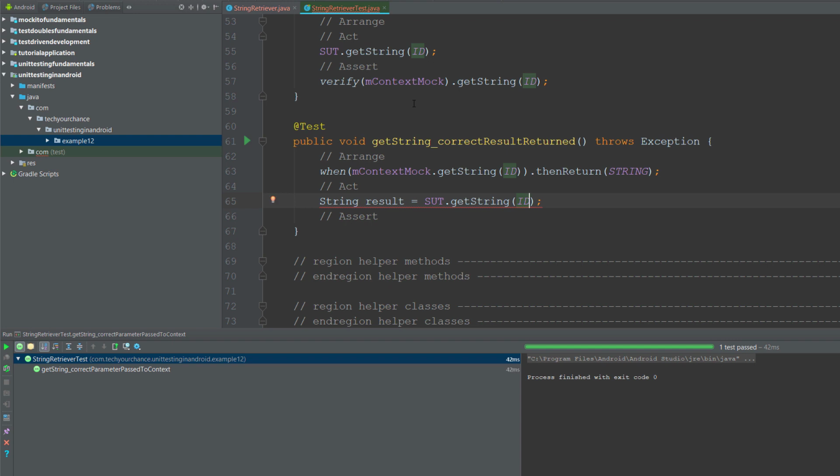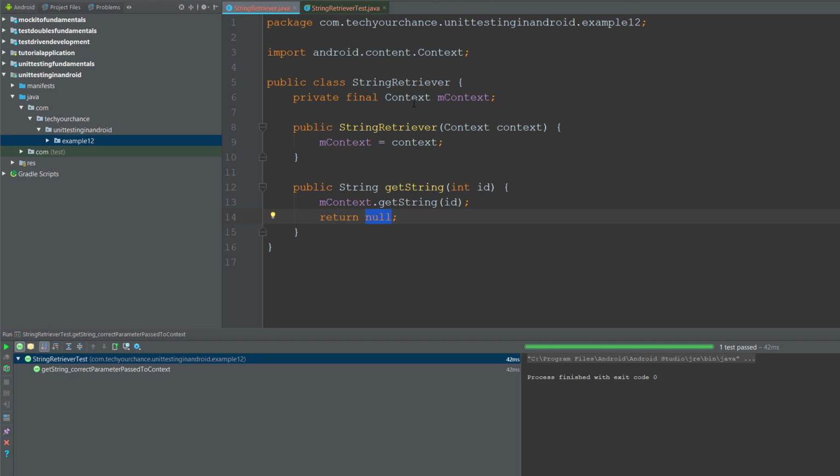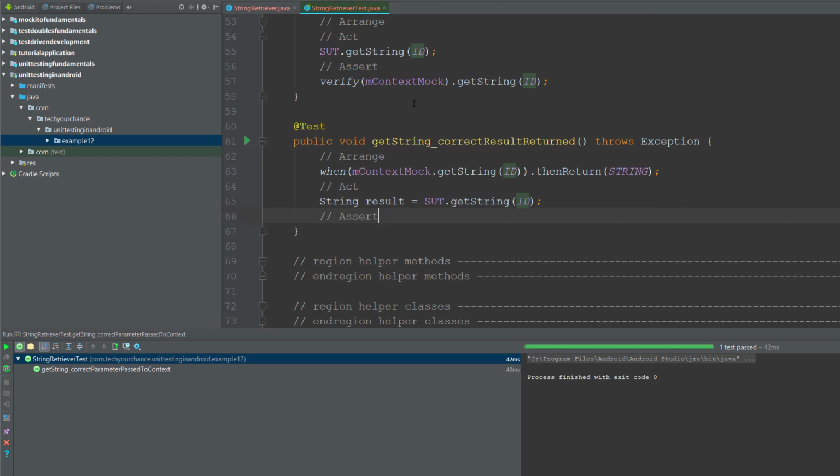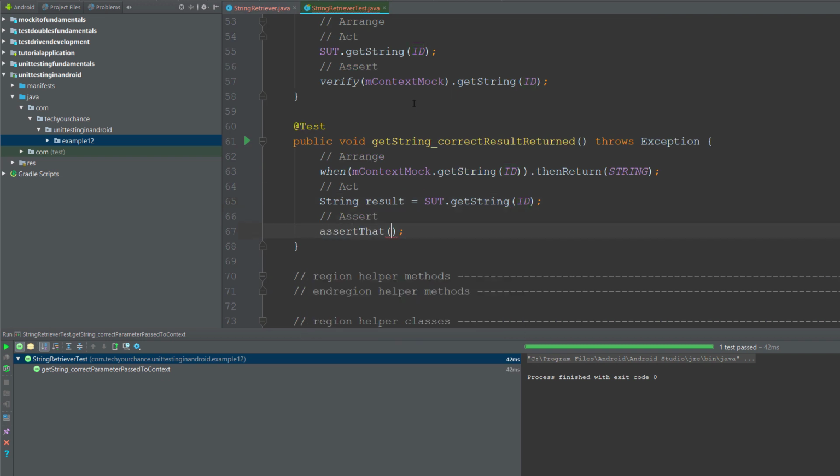And this won't compile. According to rule number 2, I need to make the return value. And I really want to go and fix the production code now. I want to return this context getString. However, that will be against rule number 3. So I get back to my test and I assert that the result is basically STRING. Okay, rerun all the tests.